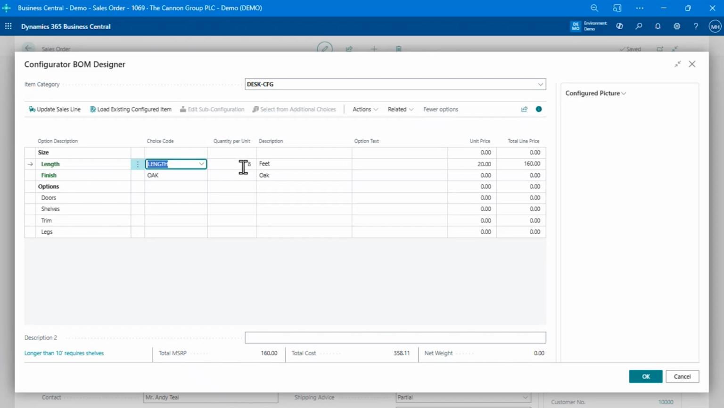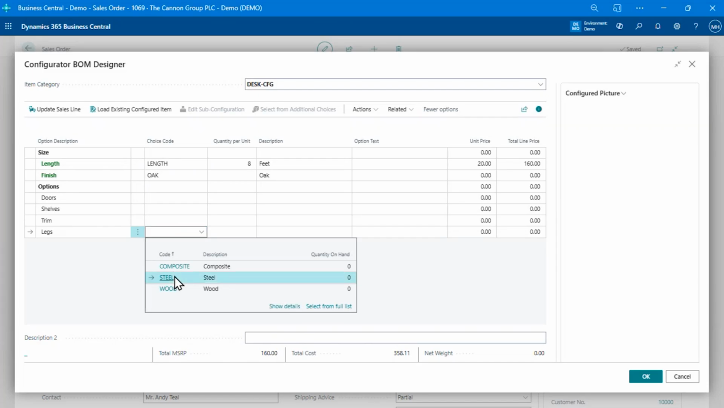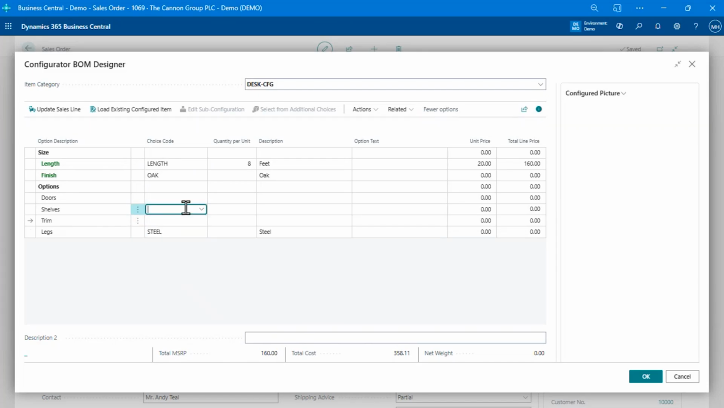It looks at your component costs, the pricing that you've either set up within Business Central or within the configurator. It's looking at all those things. It's looking at the labor associated with building this desk, all that kind of stuff to come up with that cost and the price. And I can, if I really want, come in here and modify this price on the fly, but we're just going to use the defaults. So at any rate, I've chosen those two things. And then down here, I've got some other options. I could choose different types of doors and shelves and trim.